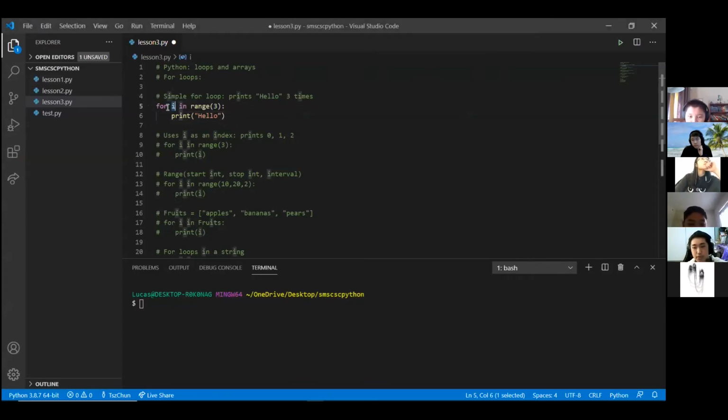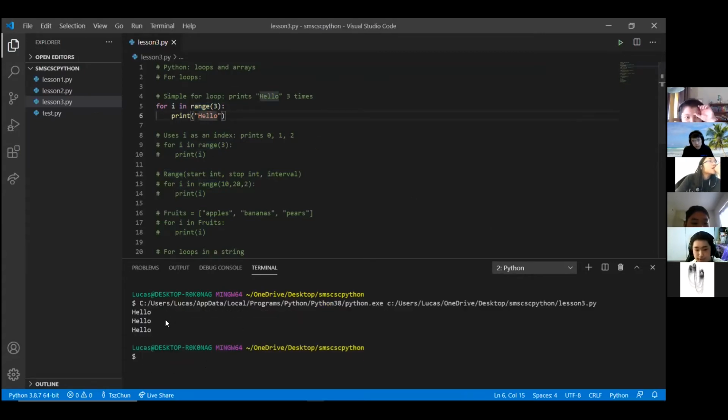This could be any letter. We use i because it doesn't stand for anything. Usually if you make a variable, you want to use something like a, but if you also use a here, it gets really confusing. So normally you use i. And range just means it goes up to 3. So what this will do is print hello 3 times. That's pretty simple.